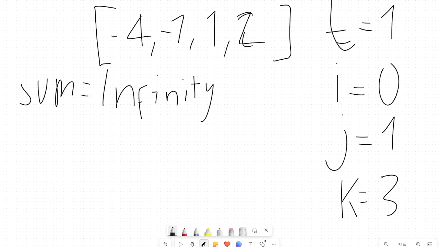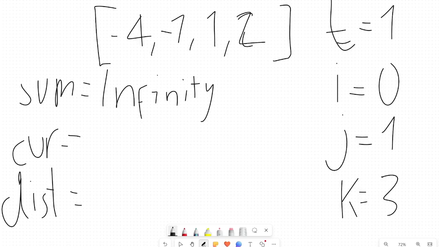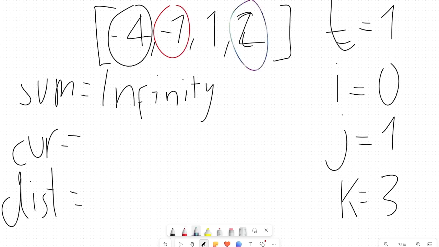So we're going to have some other variables represent our current sum and our distance. Okay, so our current sum is going to be i plus j plus k. I'm going to use black to represent i, red to represent j, and blue to represent k. So right now our current sum is -4 plus -1 plus 2, so that's equal to -3.